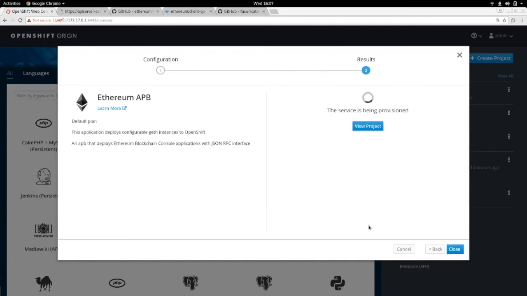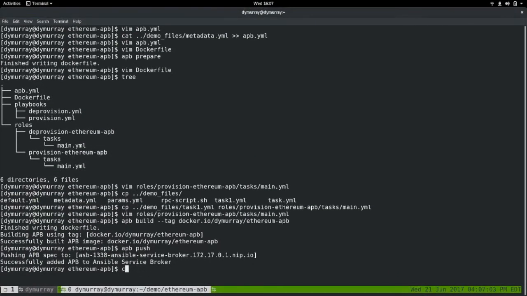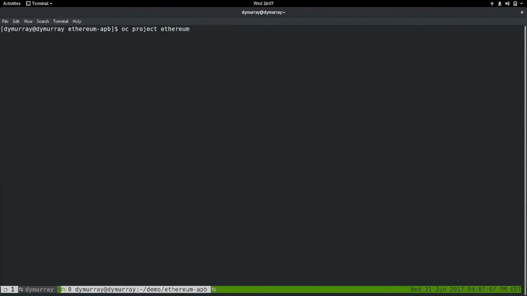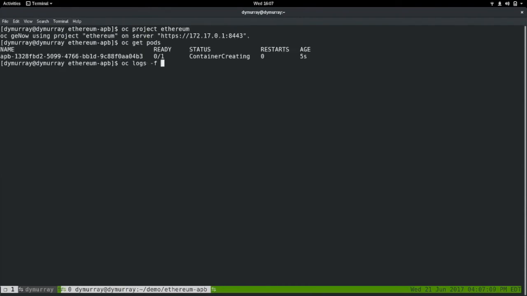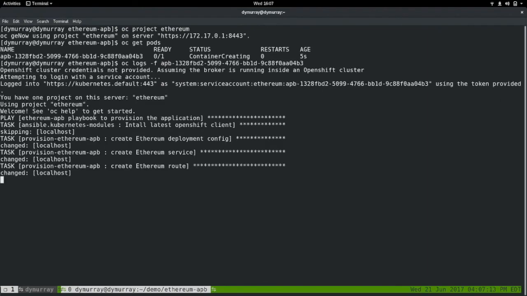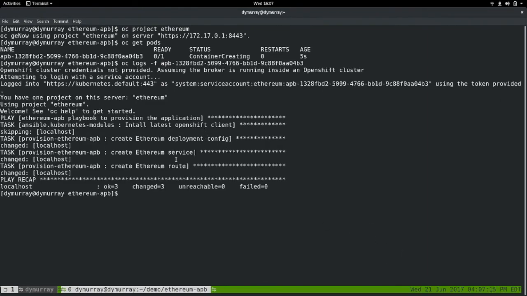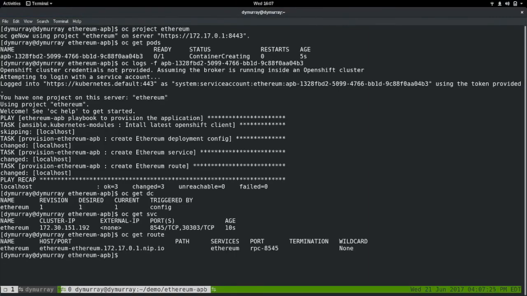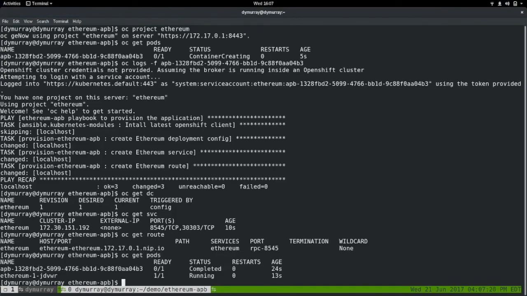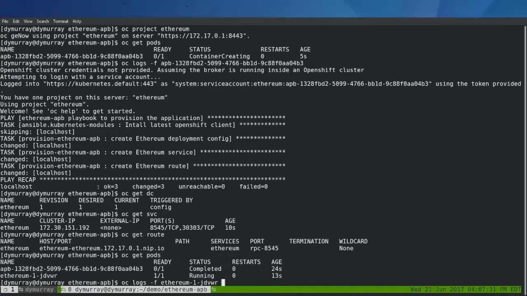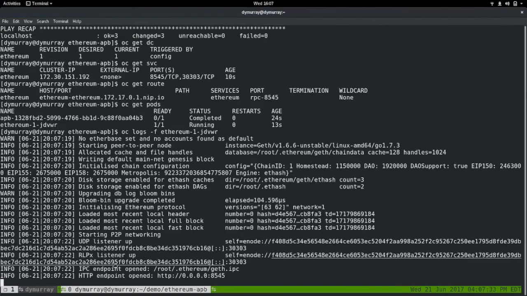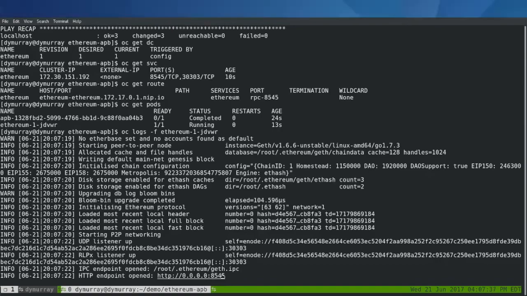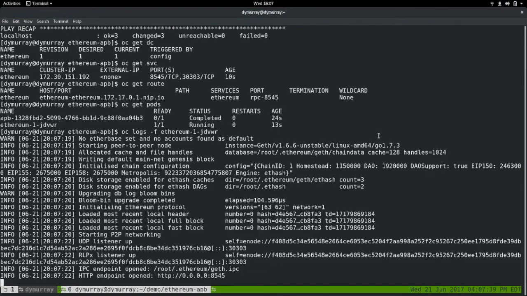As it's provisioning, I want to show you what's going on behind the scenes. So let's clear this. Let's switch to the Ethereum project. You can see our APB container being created. Let's tail its logs. And here you see it create a deployment config, a service, and a route. Show you I'm not lying. Boom. That looks good. And we have a pod running. We can tell everything looks fine here. You can see its HTTP endpoint opening on port 8545, which means that its RPC server can now be contacted by us using that route that we've generated.